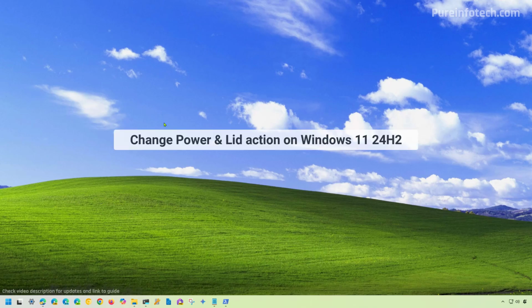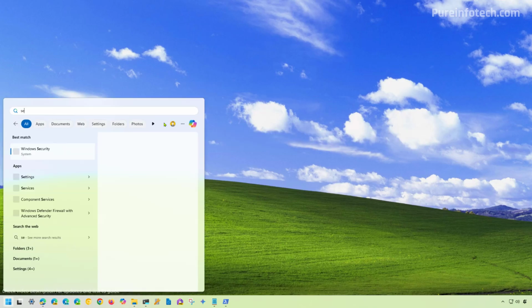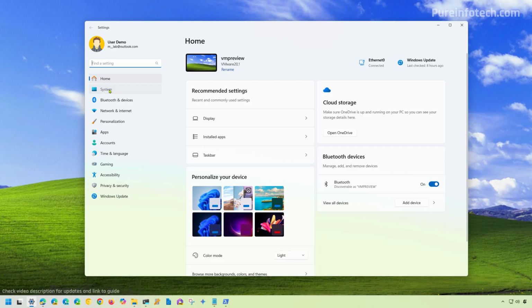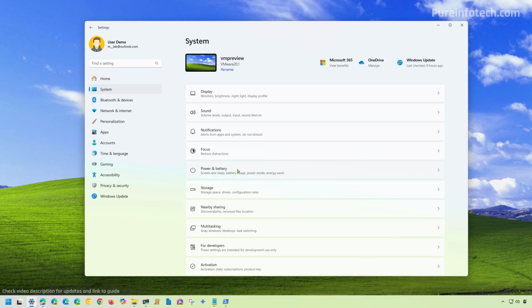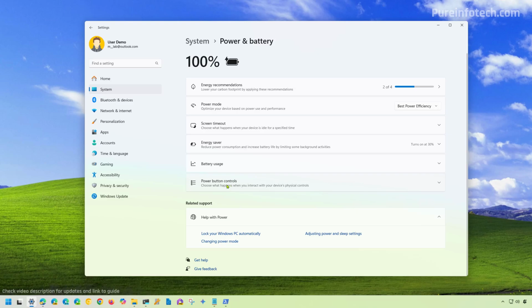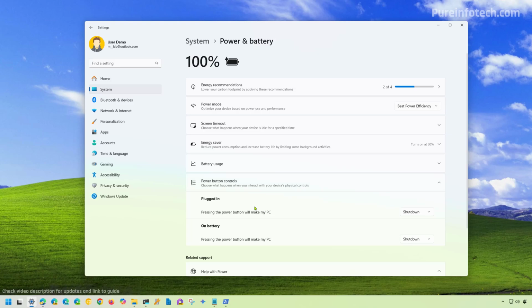Okay, first, for version 24H2 or higher releases, do this. Open Start and look for Settings. Then go to System and then open the Power and Battery page. Then, at the bottom of the page, you're going to find the power button controls setting. In here, you can choose the action for the power button when the computer is plugged in or when it's on battery. And the options available include nothing, sleep, shutdown, or turn off display. You will also have the option to hibernate if that feature is compatible on your computer and is enabled.